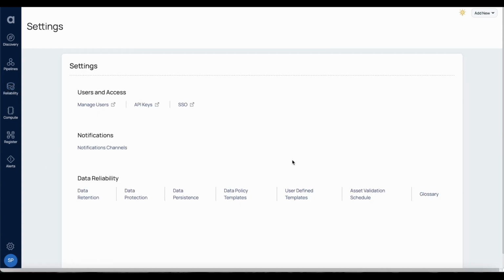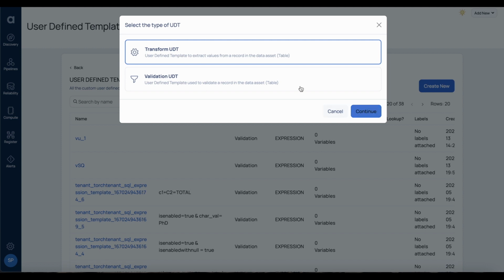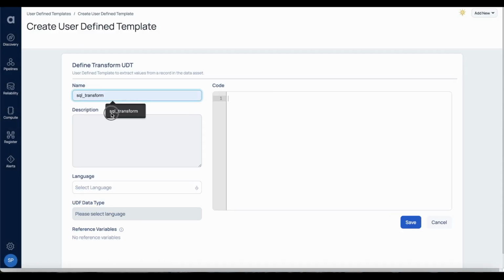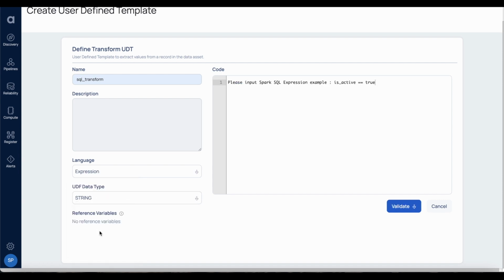Since we are creating a template, navigate to the settings page and click user defined templates. Click create new and continue with the transform user defined template option. Provide a name and description for the transform UDT. In the language drop-down list, select expression. Select a UDF data type for the expression. I'll be selecting the string data type.